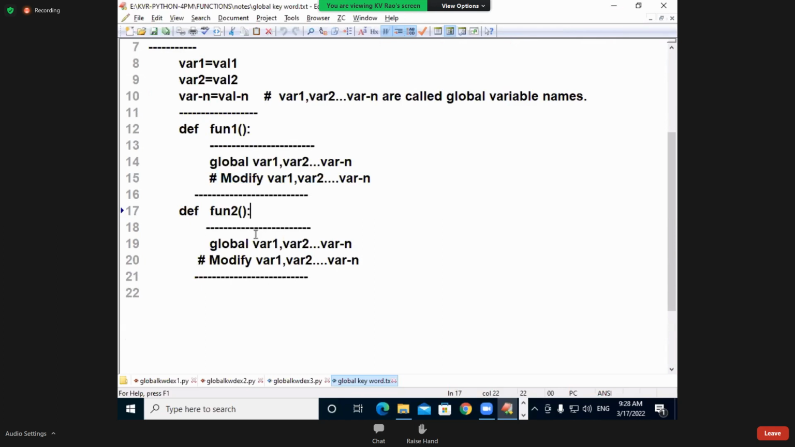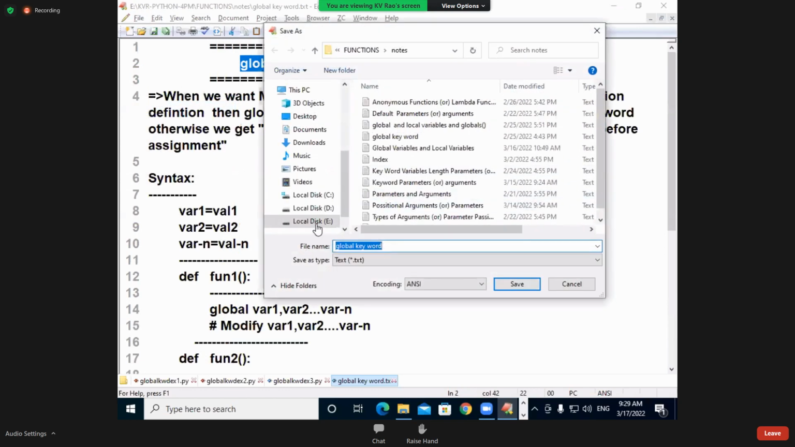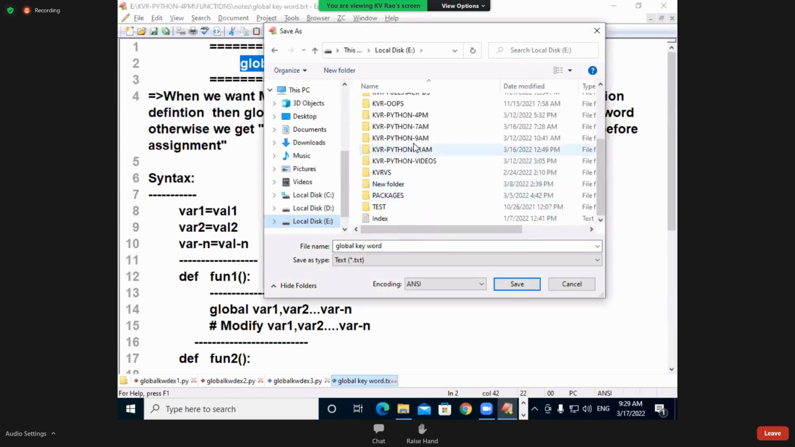Function number 2. Global variable 1, variable 2, variable n. Modify variable 1, variable 2, variable n. Are you able to follow? So which one is preceded with? Global keyword. Global keyword preceded with. So I hope that the global keyword concept is clear for you. Are you okay, students? So this is the global variable discussion, which is there as a part of our class.